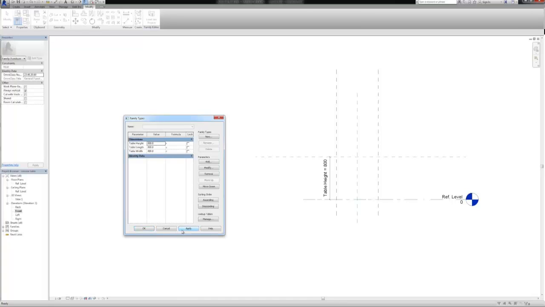This parameter is also working properly. Back in the Family Types dialog, we can define a few types with different dimensions that we can use to test our new table component.